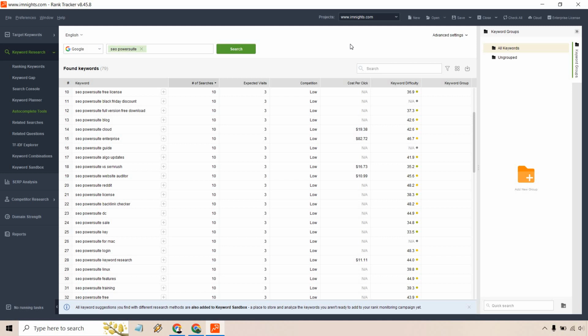Keep in mind that you're not going to really be able to go after a lot of the bigger keywords, obviously, like the ones that are just like review or something else that's just going to be the base keyword like SEO PowerSuite. This is a strategy that's great if you are just getting off the ground and you want to go after the low-hanging fruit.